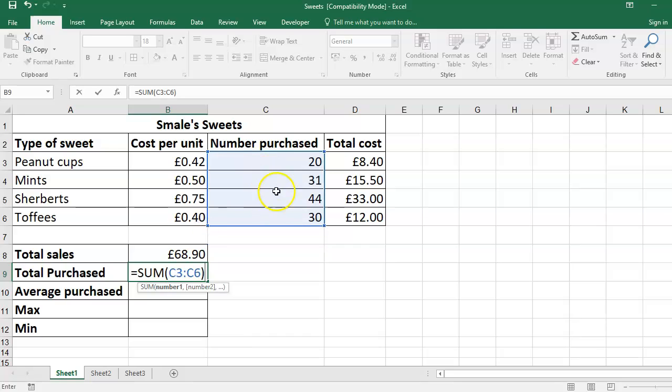So I want to know how many things were purchased in total. I'm adding these together. You can see it's put the formula together. I'd argue it actually probably would have been faster for me to type it in, but it's always good to know a couple of methods to do something. So I sold 125 and total sales was £68.90.